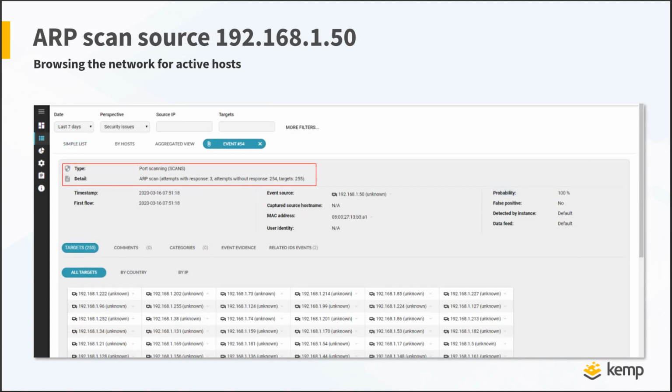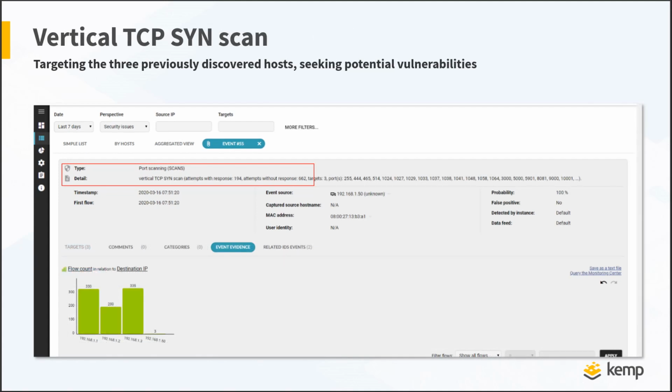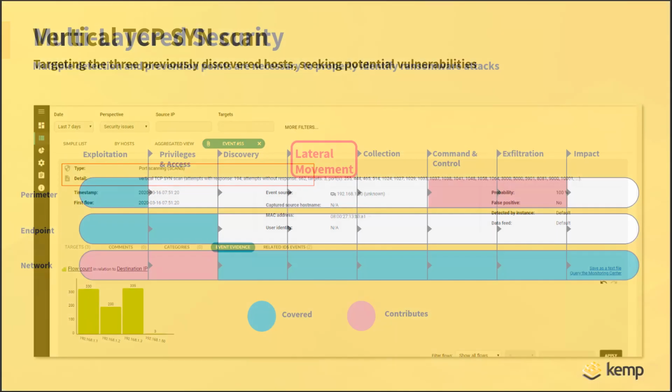So with ARP scan, address resolution protocol scan, the attacker was able to understand which devices were around him and were powered on. And with a vertical TCP SYN scan, the attacker was able to make a list of all available services that he could attack afterwards. So again, this is another technique that we are able to detect inside of our solution.